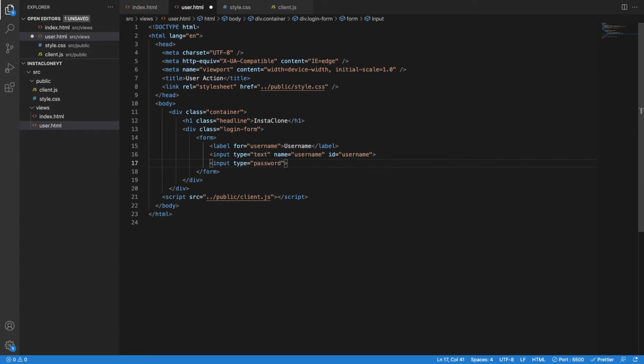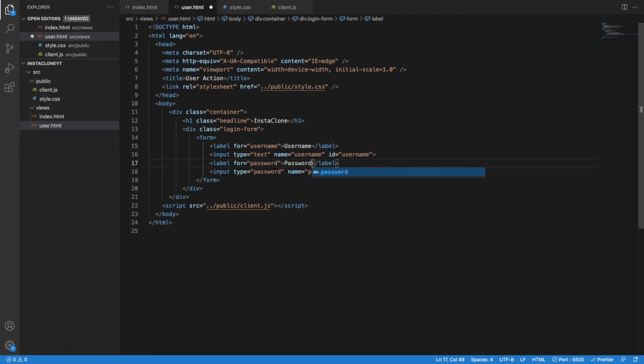The second input is going to be type password. The name is going to be password, of course. And the ID is going to be the same, password. Beautiful. And I need another label here. And this is going to be for password. Okay. And it's going to say password.